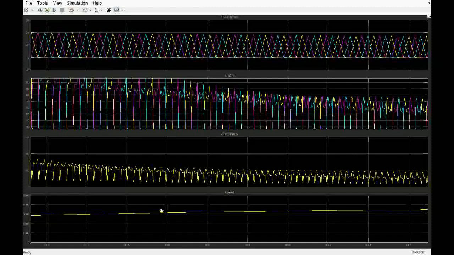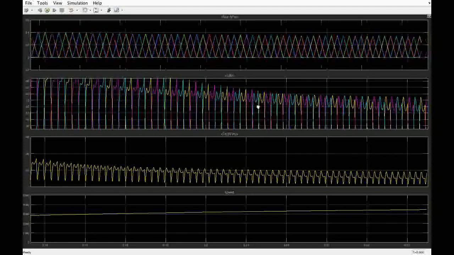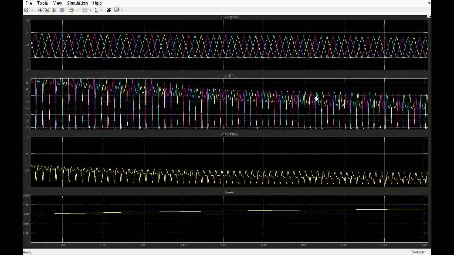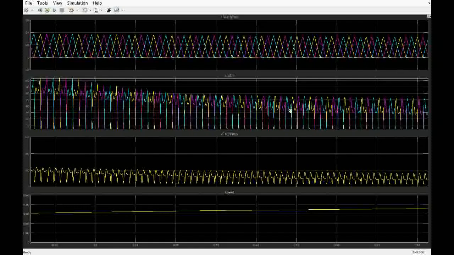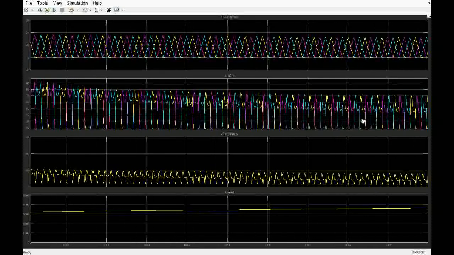So over here, after the speed reaches 3000 RPM, the current does not need to be controlled anymore, and the motor becomes excited by the voltage only, and that's called the voltage fed method, instead of current control, where we need the hysteresis band to control the current.